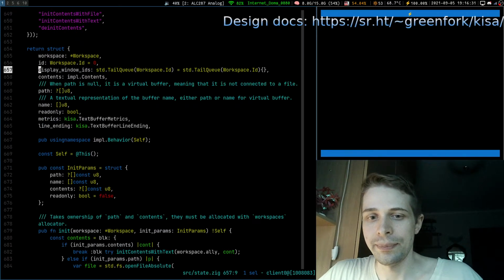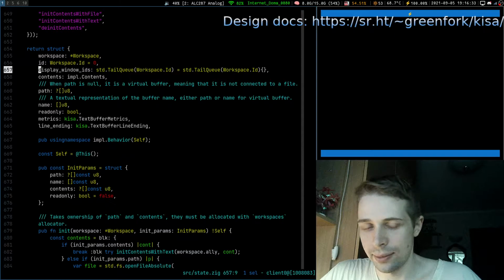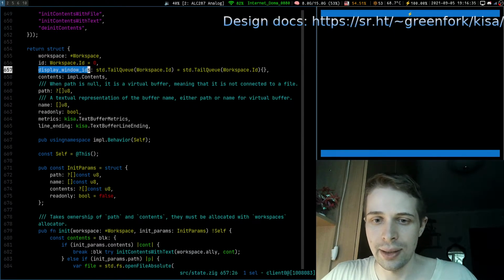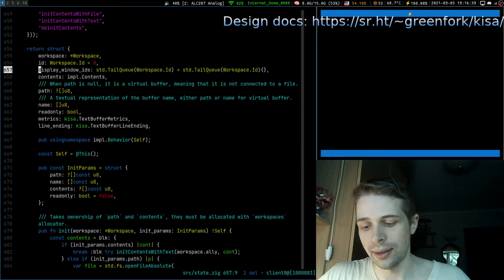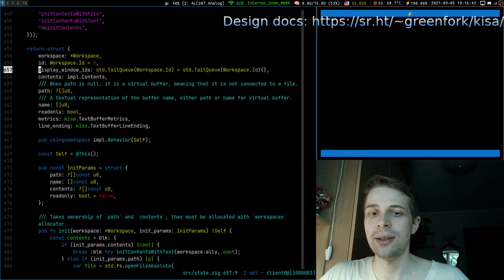So a text buffer can have several display windows, and we have their IDs, and probably when we get an update like move one line down, we also have a display window ID, and we will have a way to fetch this ID, right?